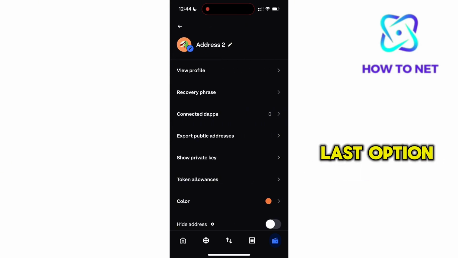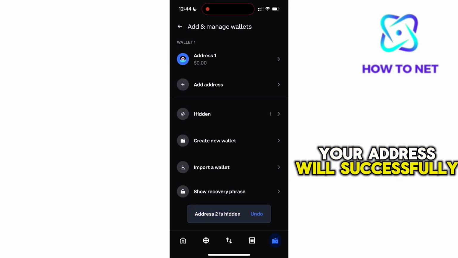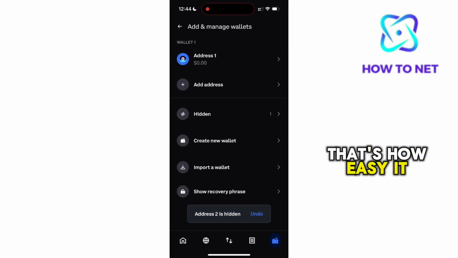Now onto the very last option of Hide Address. Make sure to turn this on. Your address will successfully be hidden. Well, that's how easy it is to hide wallet or address on Coinbase Wallet.